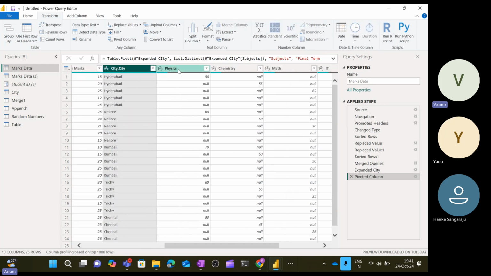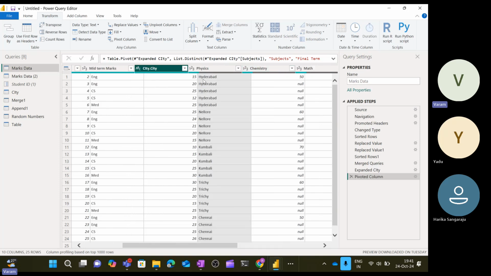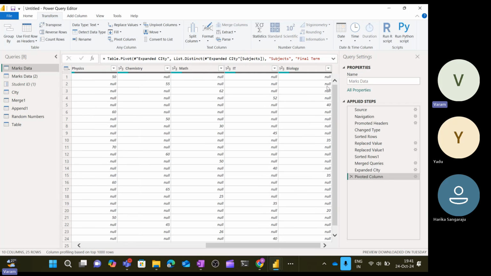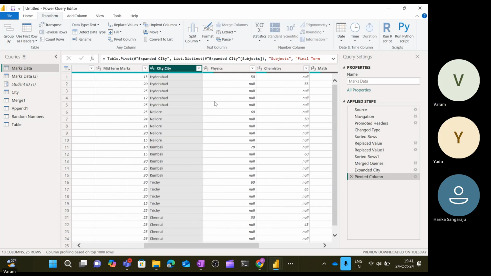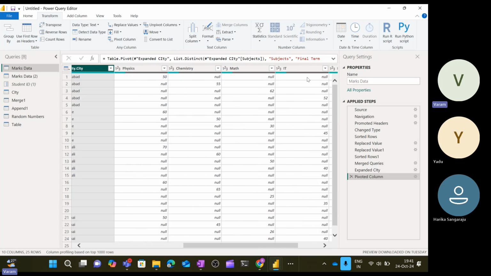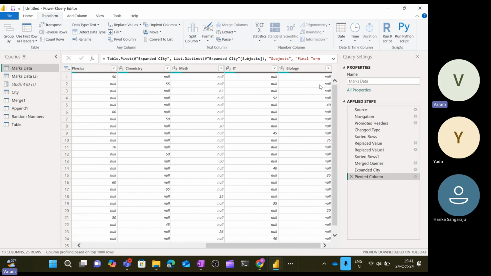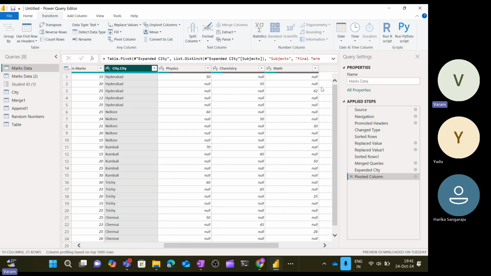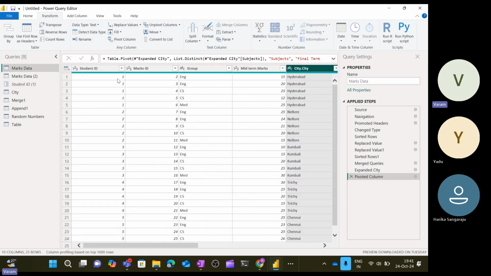Physics becomes a new column. Chemistry becomes a new column. And full term marks are there, right? Full term marks will become your values here. There's no full term marks column here. You got it, right? Physics, chemistry, maths, IT, biology. Likewise, it becomes so automatically. You understood, right, guys?